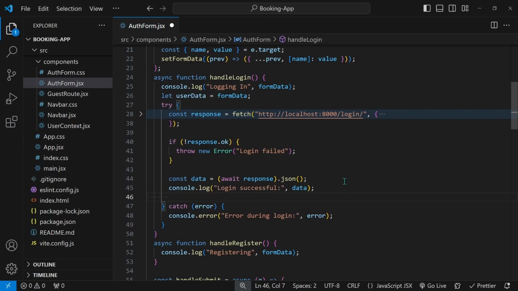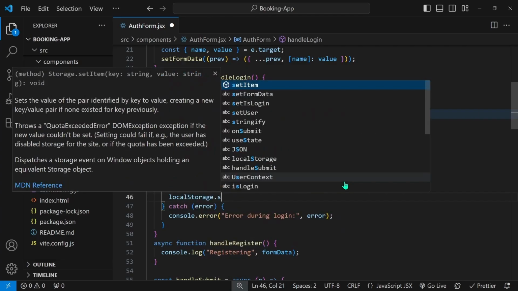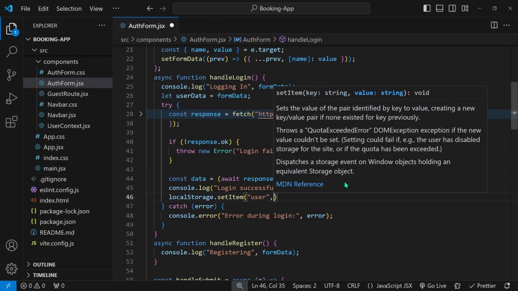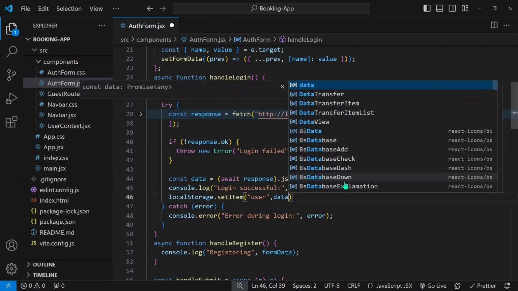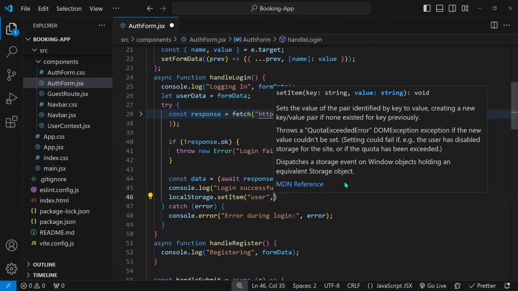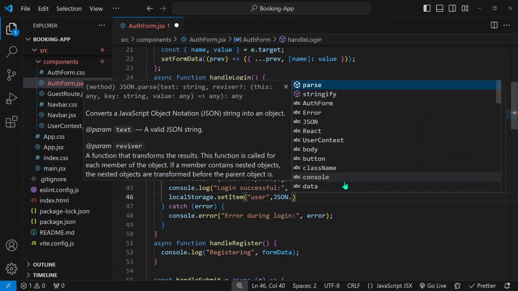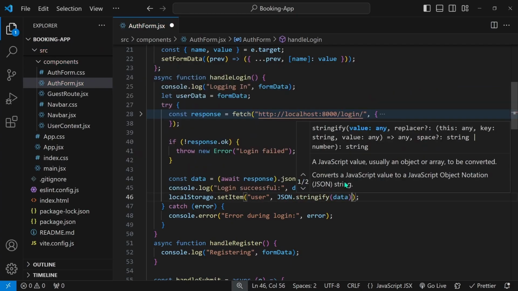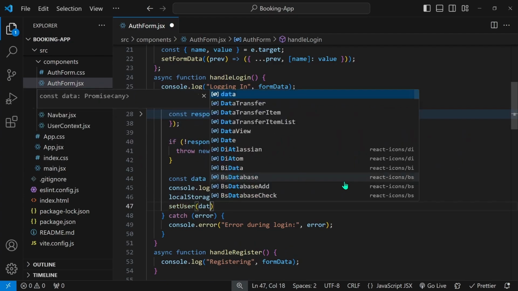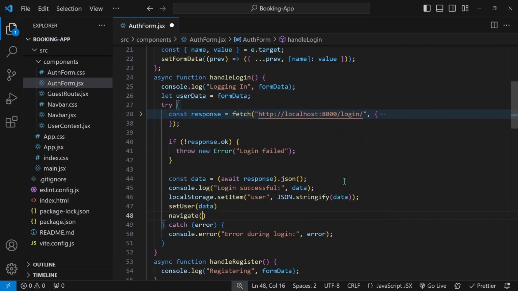After that, I just like to log out some data, and what we'll do is save whatever we got back into the local storage, because at this time it's clear that we didn't get any errors, so we successfully logged in. So localStorage.setItem, and I call it the user, and I pass in the data. But that's not enough, because the local storage only stores string data, so instead JSON.stringify and then the data.